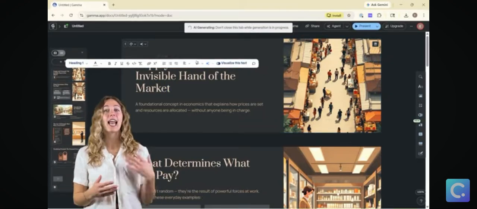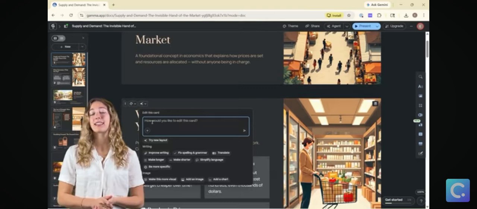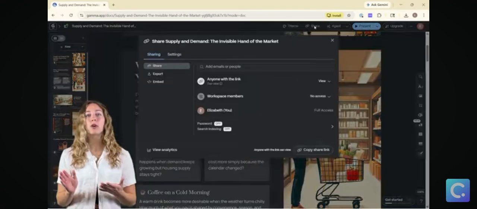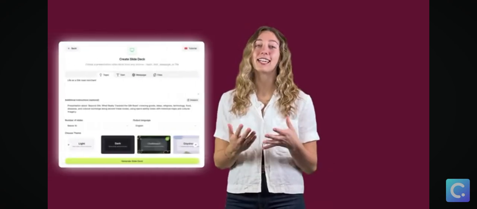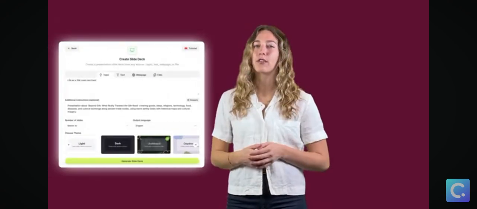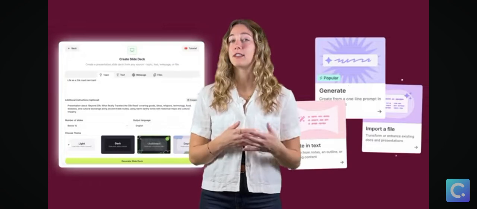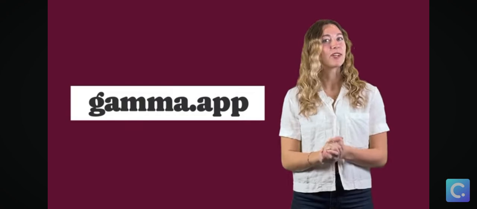I can edit any slide, swap out the theme or the layout, or even ask Gamma to rewrite a section. I can also share it as a live link, so no need to worry about file attachments or version confusion when sharing with others. So to be clear, for your lesson slides, EdCafe AI's slide deck tool is great since it's already part of your lesson workflow. But with Gamma, that's more when the presentation is the deliverable and really needs to look the part. Gamma is free to try at gamma.app.